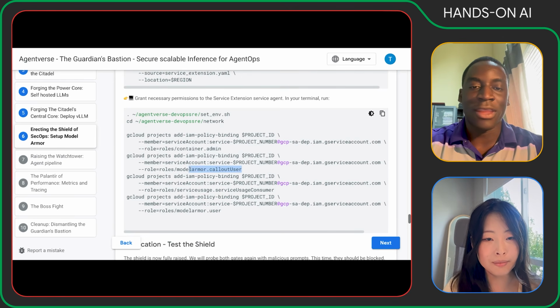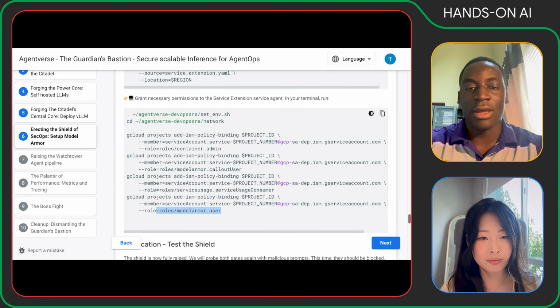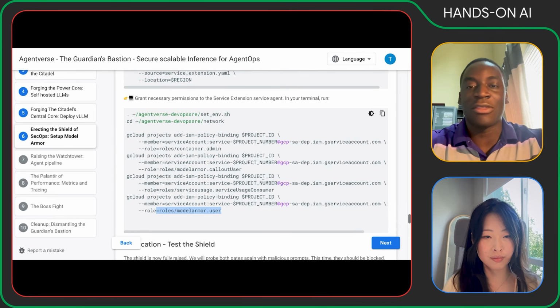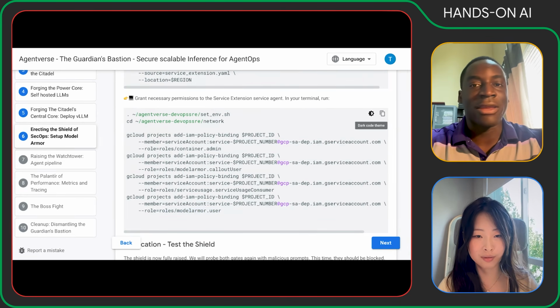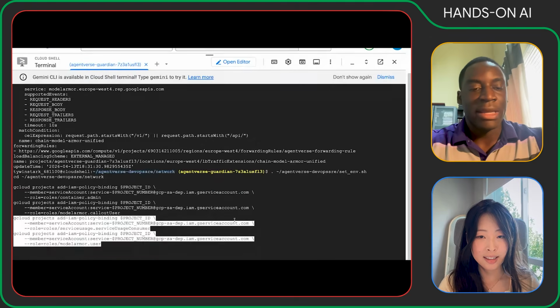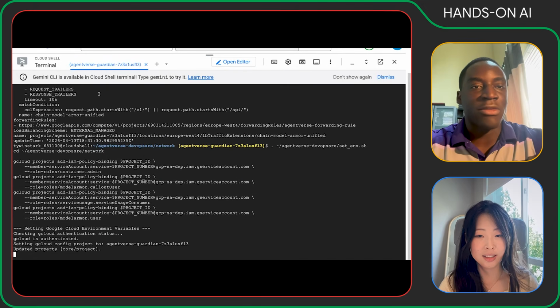As you can see, we're setting the roles Model Armor callout user and Model Armor user. That's pretty much what we're doing. We're just giving the service extension identity the ability to call Model Armor. So let's go ahead and run that here in the lab. This will take another few seconds to run as well.